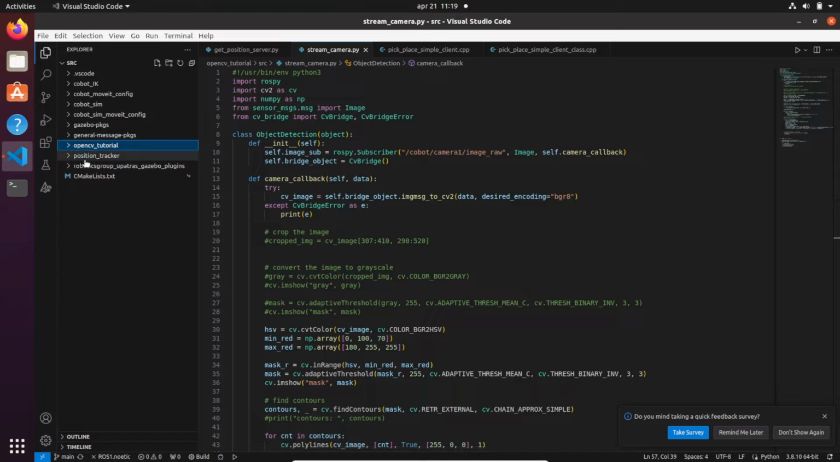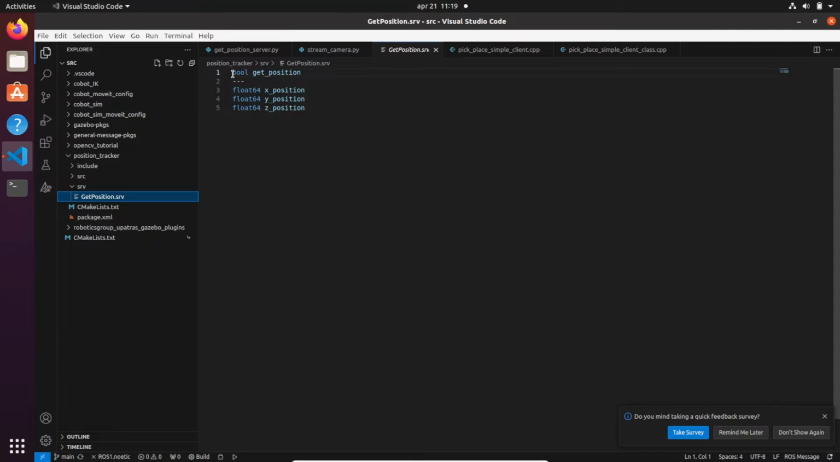And finally, this is the position tracker, which is a service that I have created, and it is composed of this request and this response. Okay, so you already know how to create a service, and if you don't, check out the ROS course for beginners.